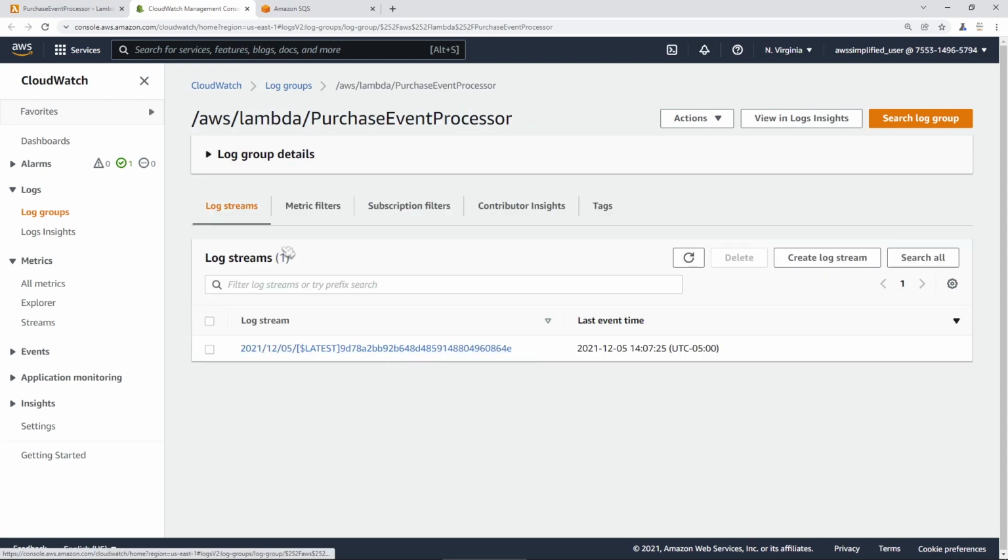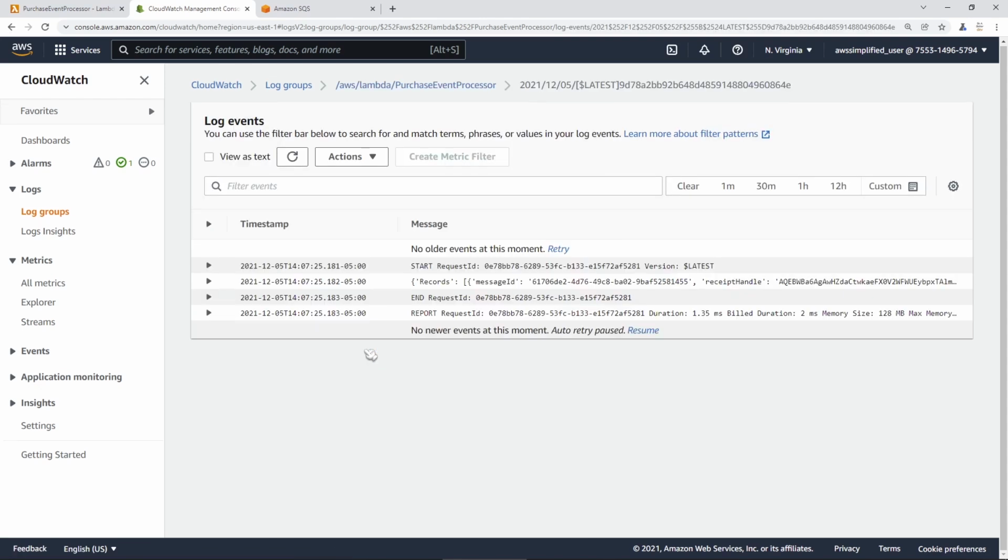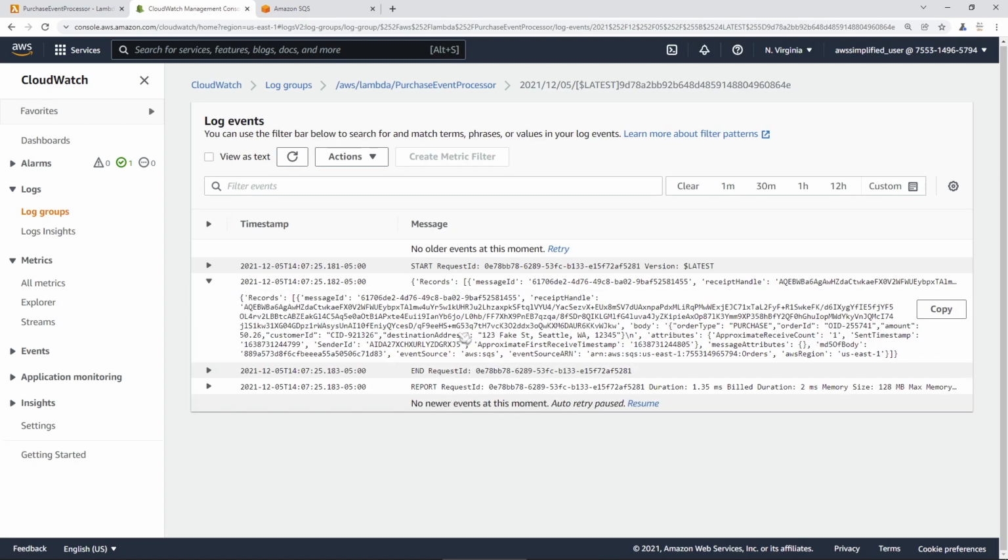If you click, I'm not sure what I just clicked there, I apologize. If you click on the log stream now, and if you recall, we just printed out the event. You can see there's only one entry here, start of the request, end of the request. There's not two. And if we expand the body here, because remember we printed out the event, you can see order type here is of type purchase.